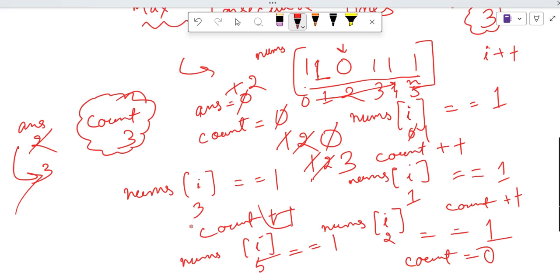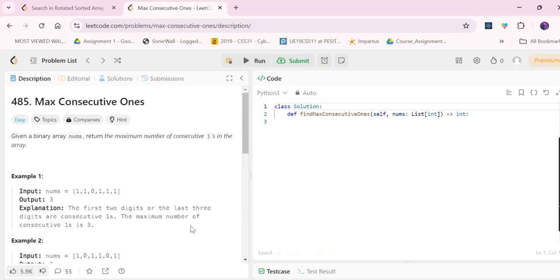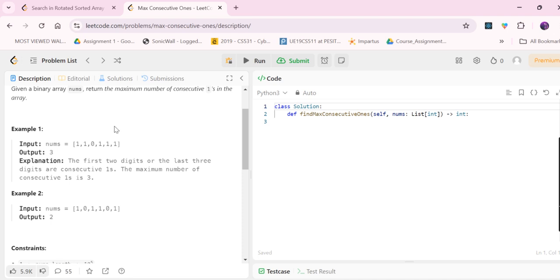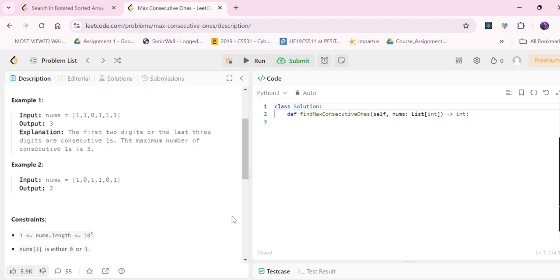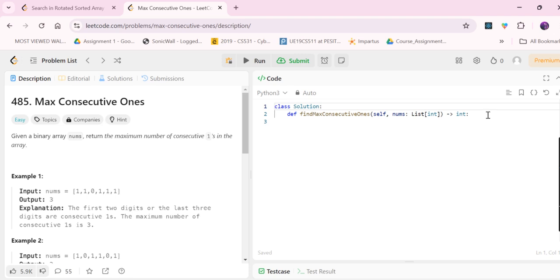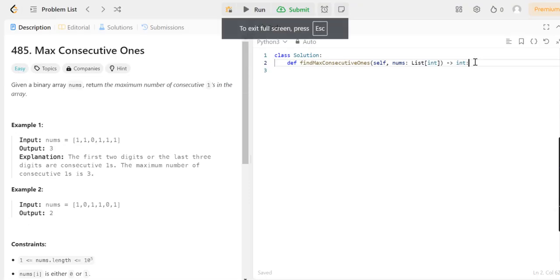So let's jump into our coding section and try to code this out, right? You can go to your LeetCode here, and if you look here, this comes under the easy section. So we need to count the maximum, right? And we need to satisfy all the cases. So how will I write this? Let's try to write this one over here.